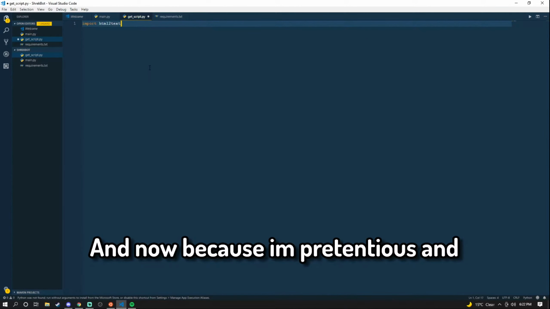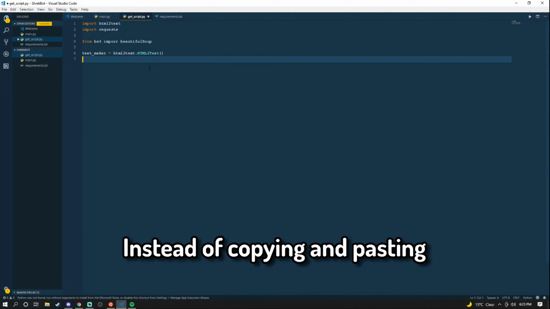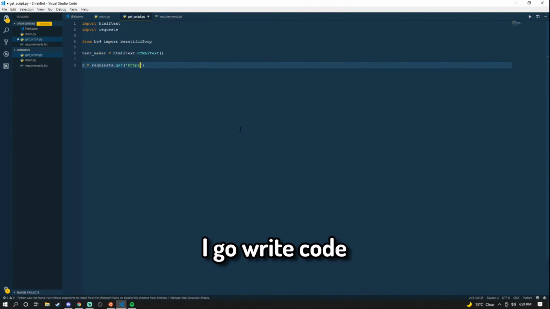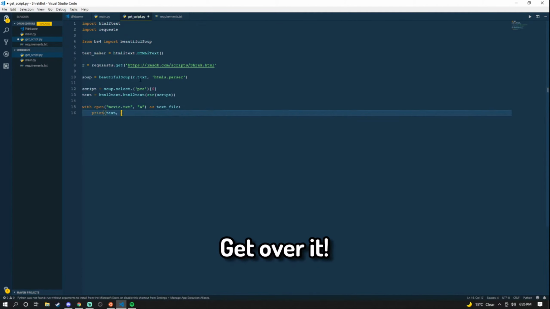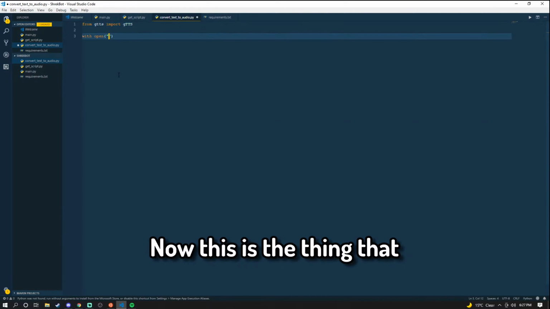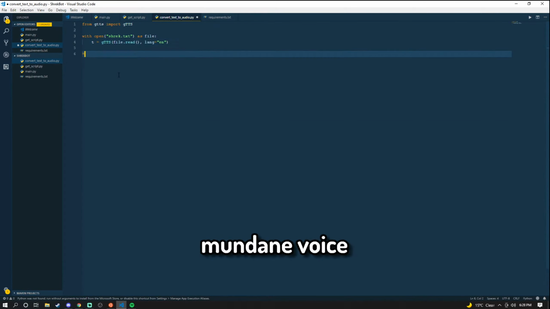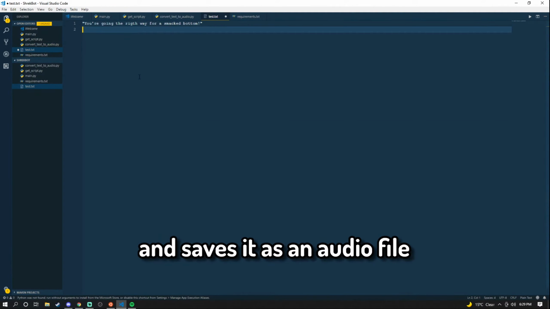And now because I'm pretentious and think I'm better than you, instead of copying and pasting the script from the internet, I go write code that goes and does that for me, all right? Get over it. Now this is the thing that reads the text file and puts it in the most mundane voice and saves it as an audio file, all right?